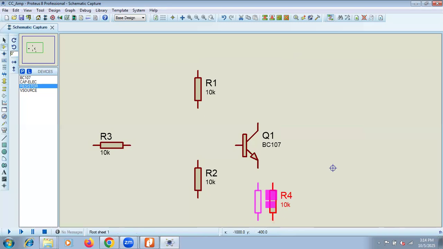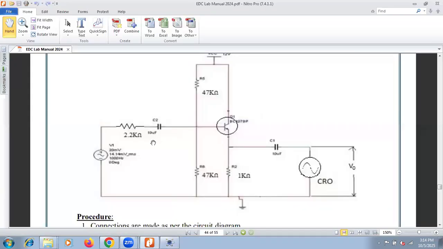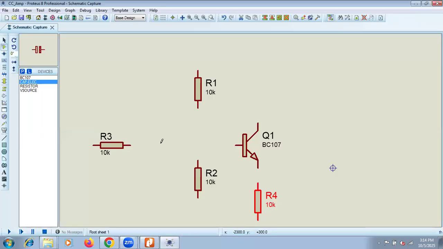I have placed all resistors. Then I will go with capacitors also. Here one more capacitor is very important. See the circuit diagram. Two capacitors are very important. I have placed here one capacitor. Then here one more capacitor. No problem. Here one more capacitor.